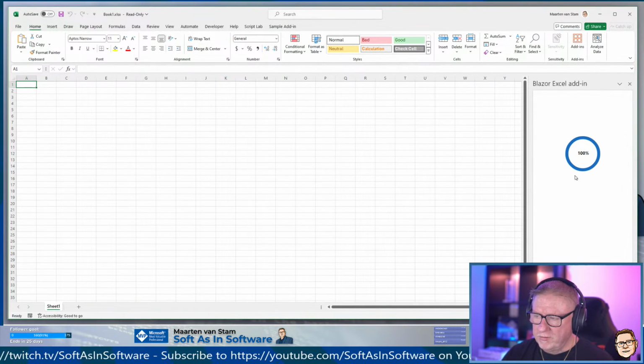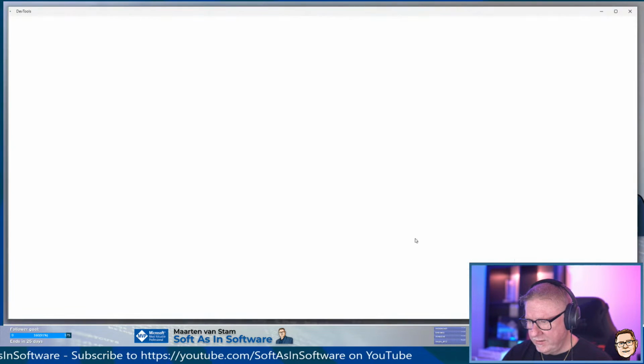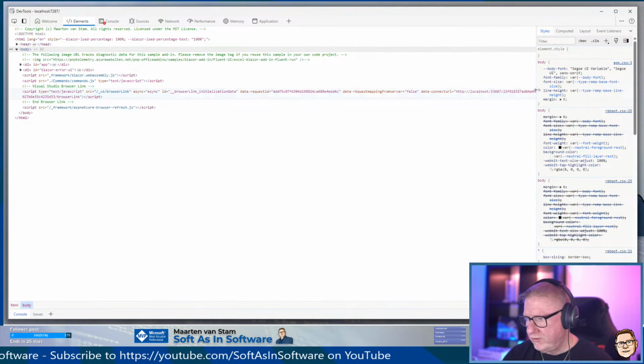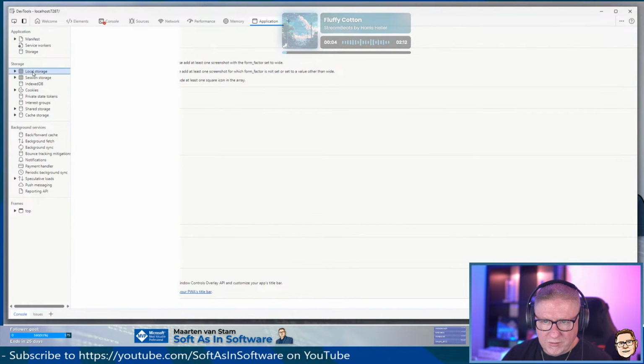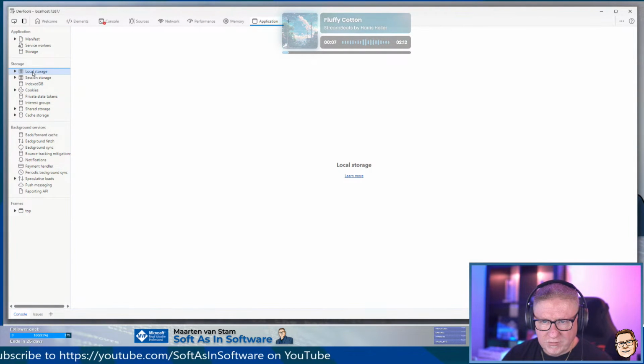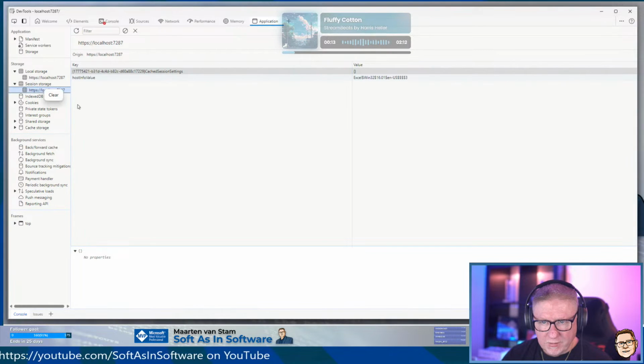It's annoying if you try to debug something and then it's still caching some things, making it work again. Inspect, let's clear all the caches here. Application, local storage. Clear that. Clear that.